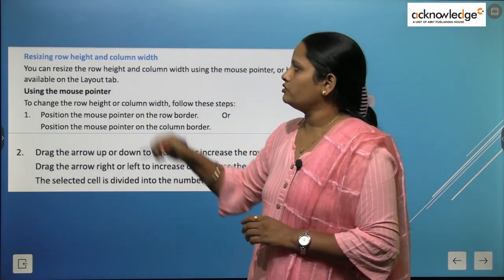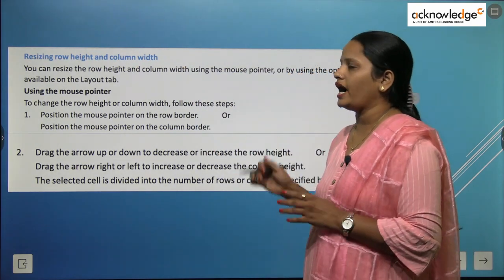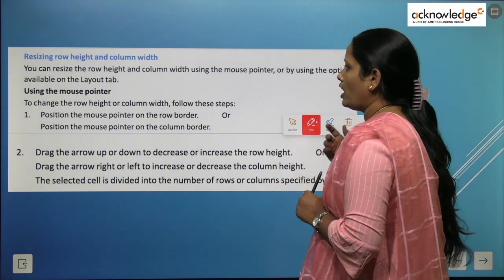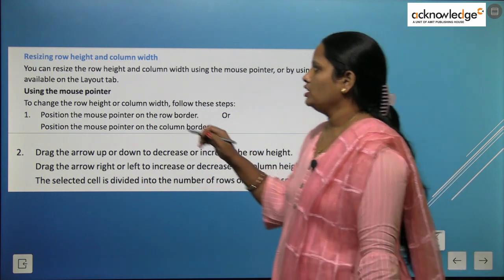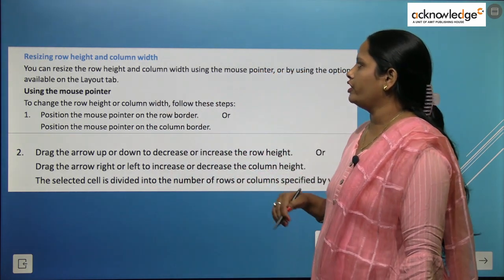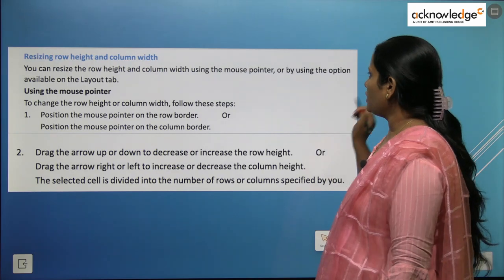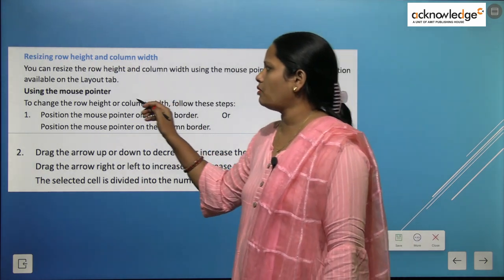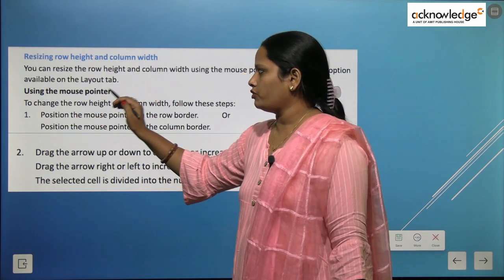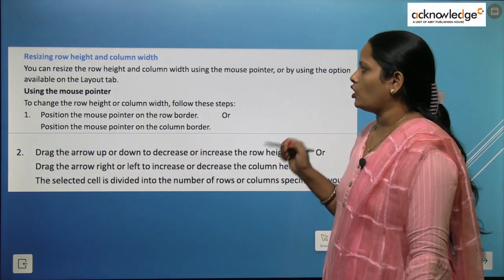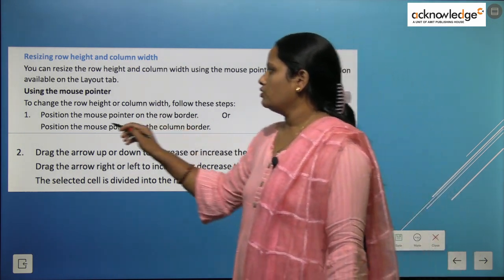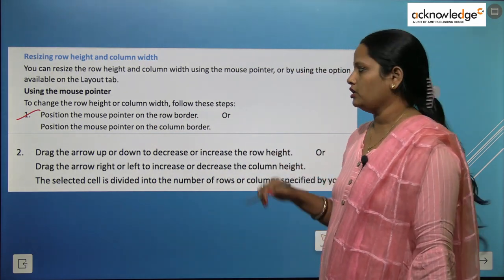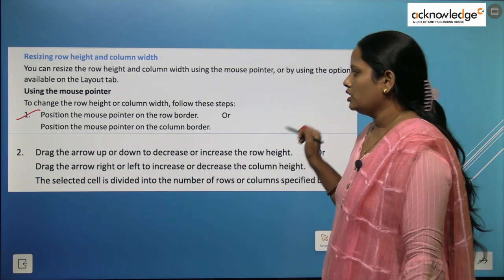Now next is resizing row height and column width. How can we resize the row height and column width? You can resize the row height and column width using the mouse pointer or by using the options available in the Layout tab. Using the mouse pointer option, what do we have to do? To change the row height or column width, follow these steps. First, position the mouse pointer on the row border or the column border.